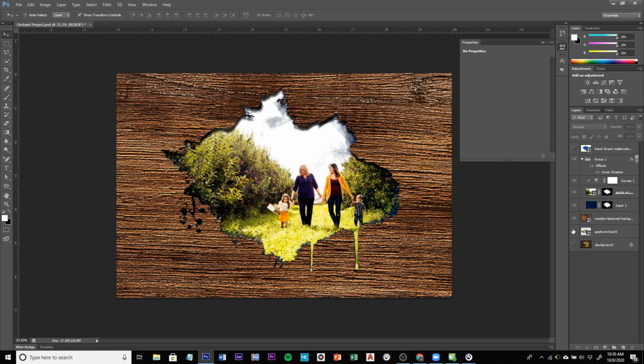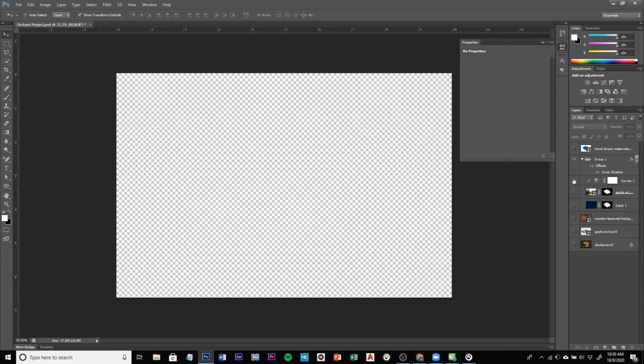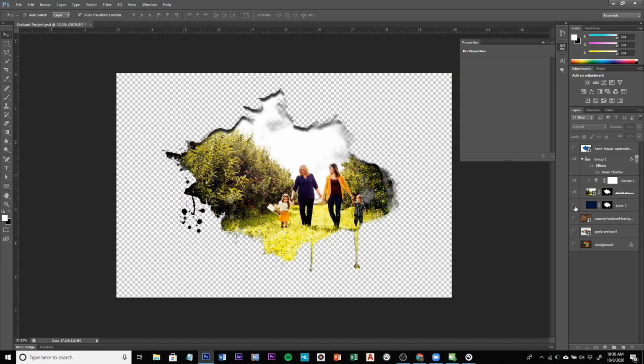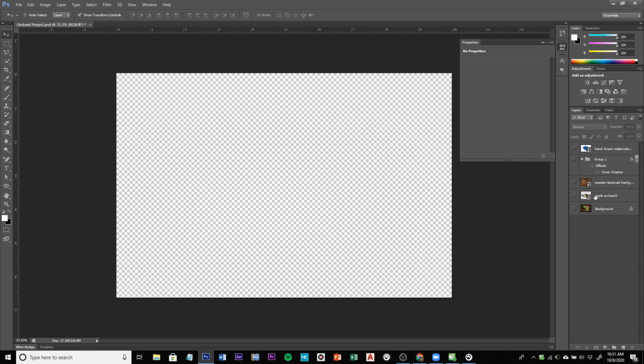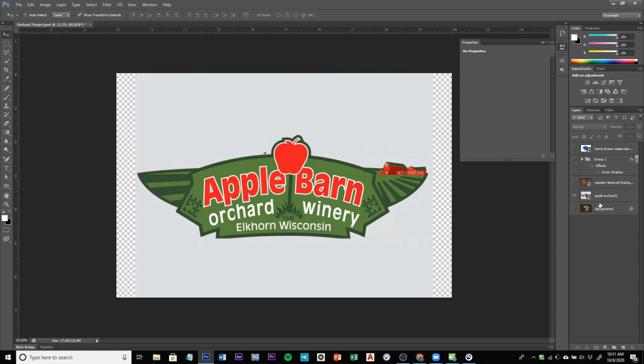So for the next part, we're going to focus on this apple orchard logo. So I'm just going to go ahead and hide everything else. Oh, since this is grouped, I can just hide this group. And turn on that logo layer. And now I need to remove the background. So I'm going to use the quick select tool this time. I need to be on the layer.